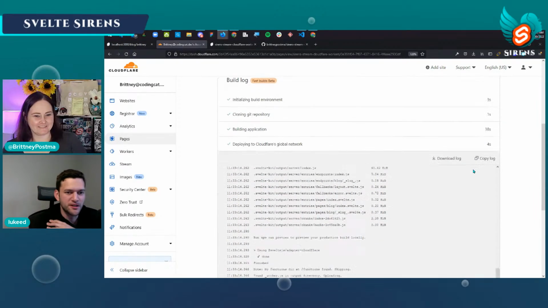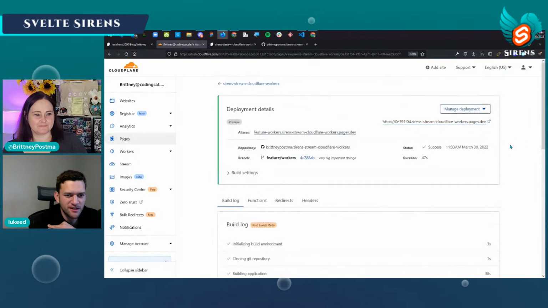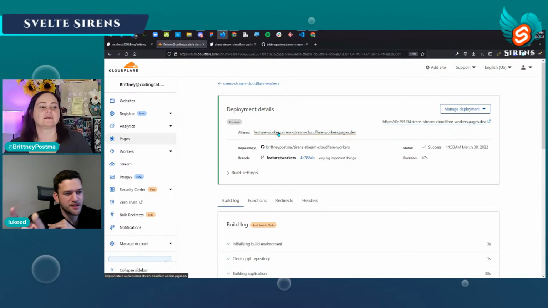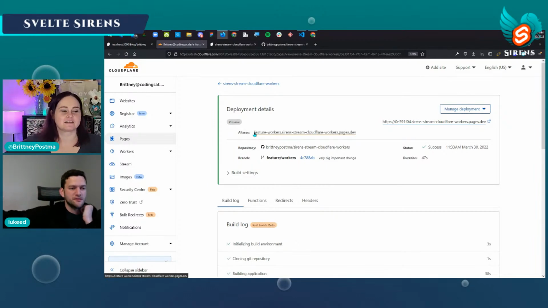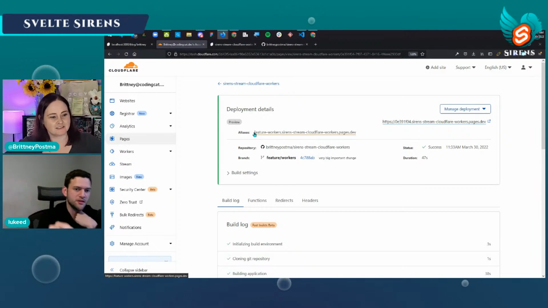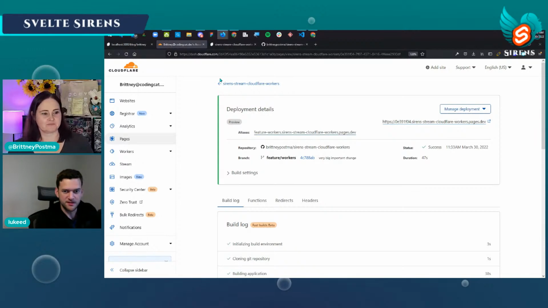It has this version URL, but if you scroll to the top of it, there's an aliases section. So deployment details, preview, aliases. The branch name is the long-term name of that branch. So as you continue to update the feature workers branch, that URL will always be the latest. But if you want to look at specific commits within that branch, those commits will be hashed with unique addresses. That's a really neat feature. So you can see at any given moment where your app was. Exactly. Awesome.